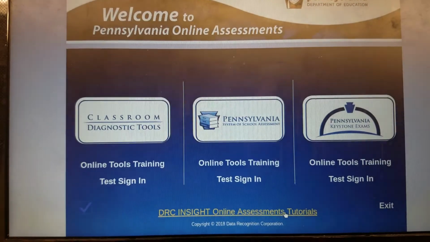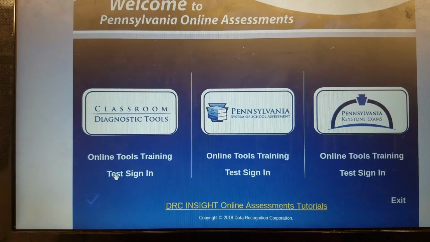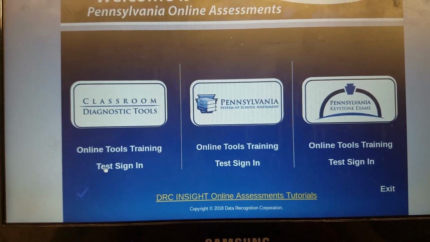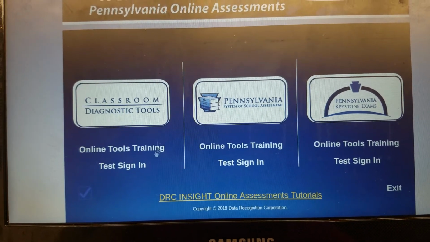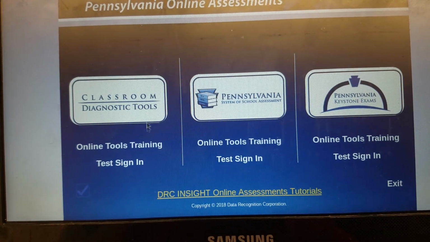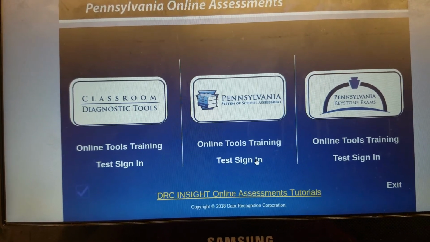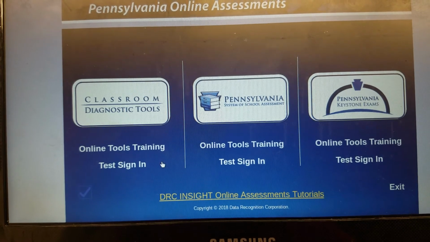So at this point, if the student had a test ticket, they would be able to sign in. Make sure they select the Classroom Diagnostic Tools section from the left. Sometimes they'll select the other test sign-in buttons.